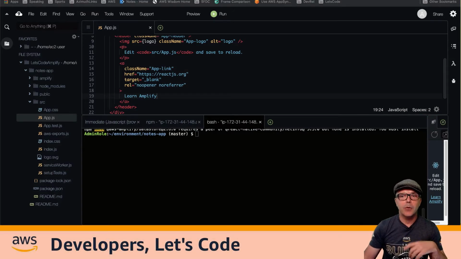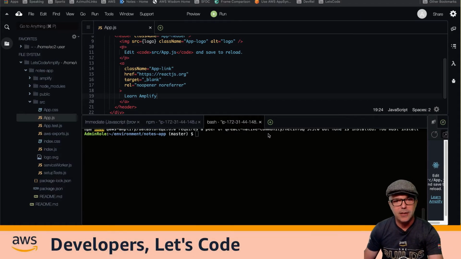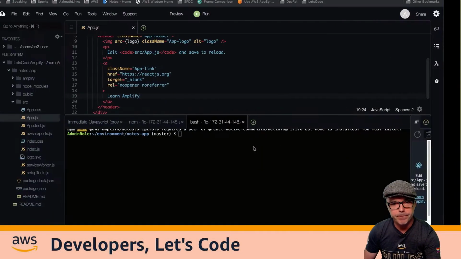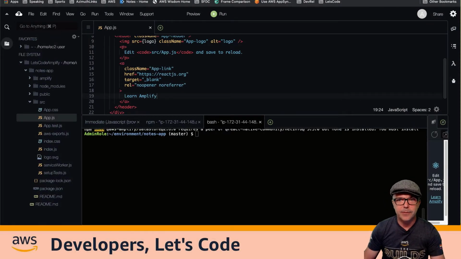The next thing I'm going to do, now that I've added Amplify, is add my authentication component. What's that going to look like? It's going to look a little bit like this, where we've got a username and a password. The way we do that is pretty simple: we run amplify add auth.